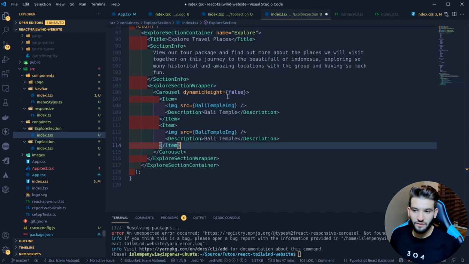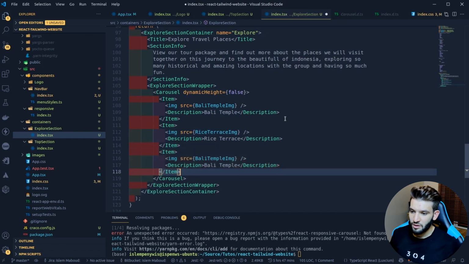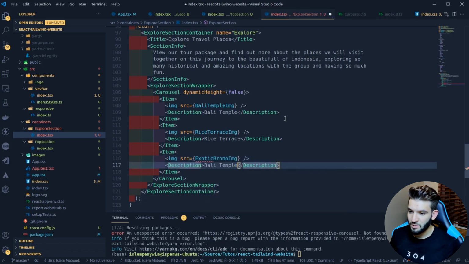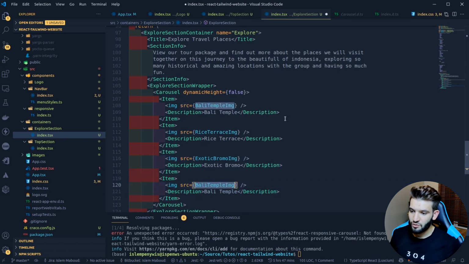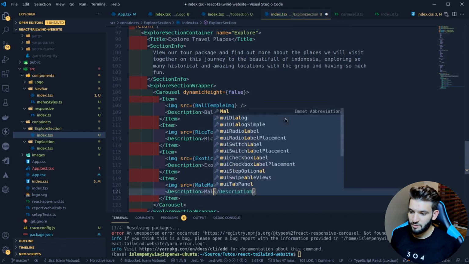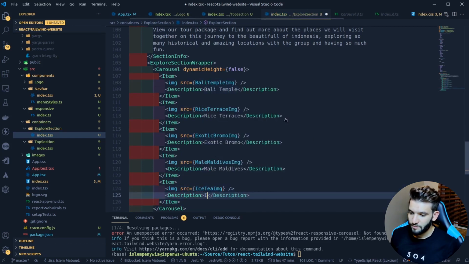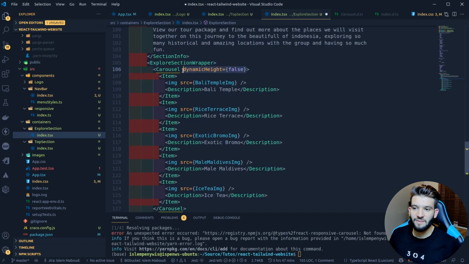So the second one is the Rice terrace. Maybe I'm going to name it terrace. I'm going to have another one, copy pasting. So I'm going to have the exotic Bromo. You can choose whatever images showcase what you have. So this is the Maldives, and I think the iced tea. There you go. I've also already set dynamic height to false.